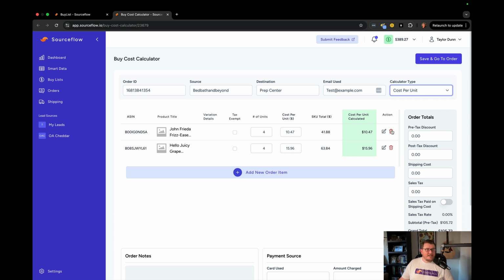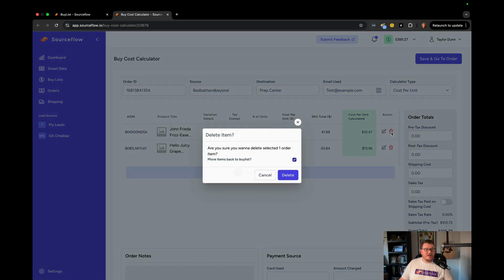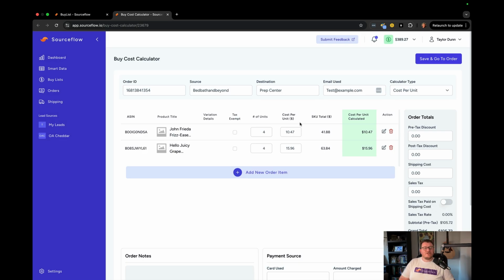If you ever want to delete an item, you can do so by clicking on the red trash can. A little modal will pop up and it will ask you if you're sure you want to delete it, but also it will ask you if you want to move that item back to the buy list so you can purchase it later. If you want to just delete it, you can just make sure that this checkbox is unchecked and hit the delete button. For this example, of course, we're not going to do that. So let's just go ahead and move on to the next part.